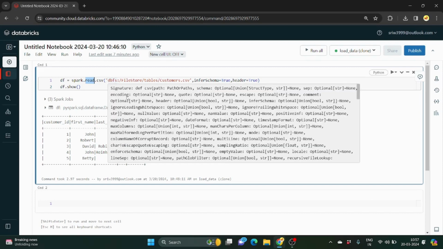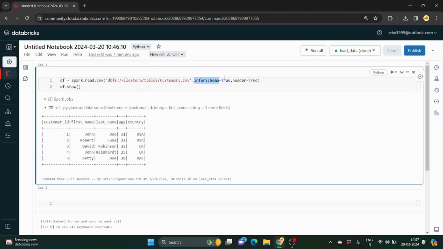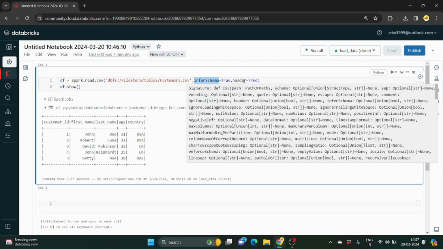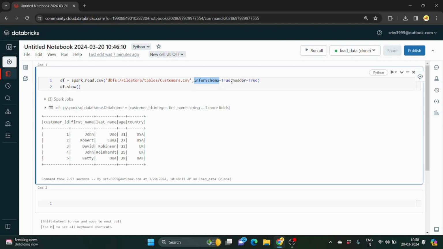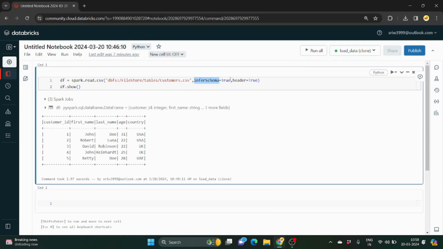If you hover around, you can see all the parameters that have been passed here. I've used inferSchema to detect the data type of each column automatically, or we can define it using the StructType keyword and define the individual data type of each column, and then header equal to true. If we are not providing header equal to true, it will consider this as a row itself.